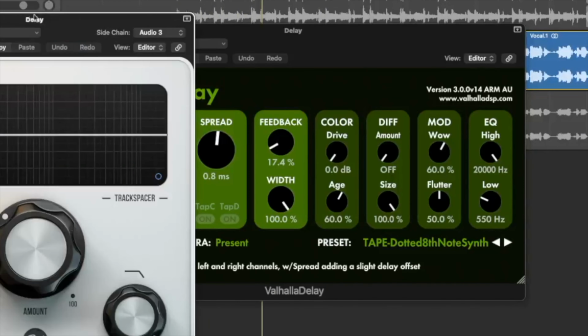And again, I'm going to use the track spacer technique because I don't want the vocals to be overwhelmed from the delay.